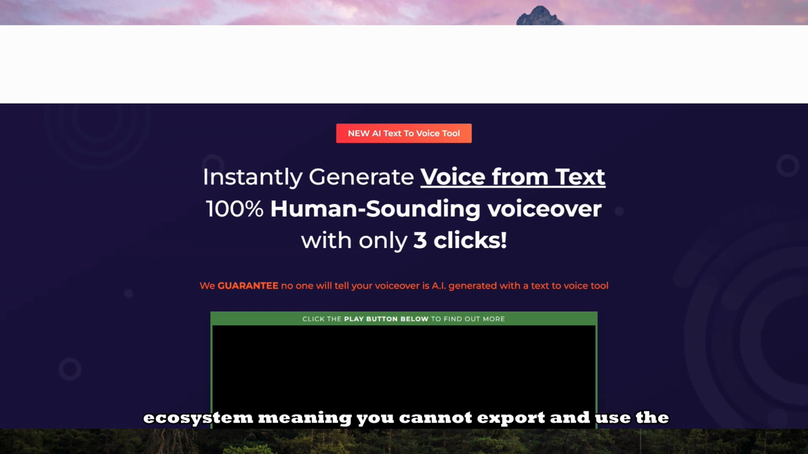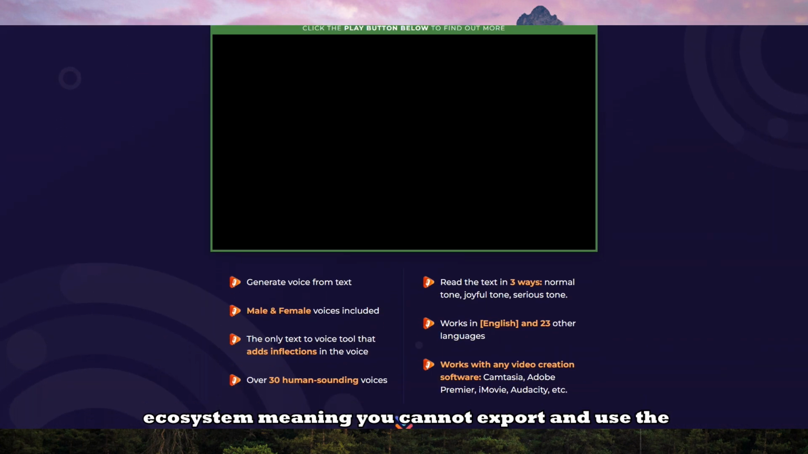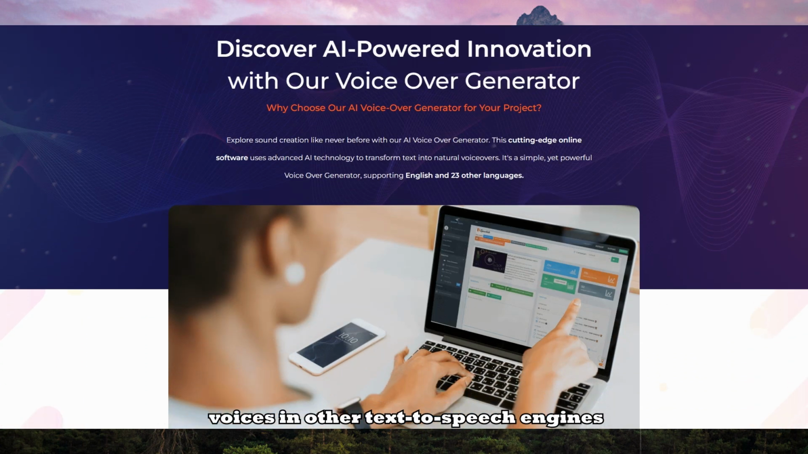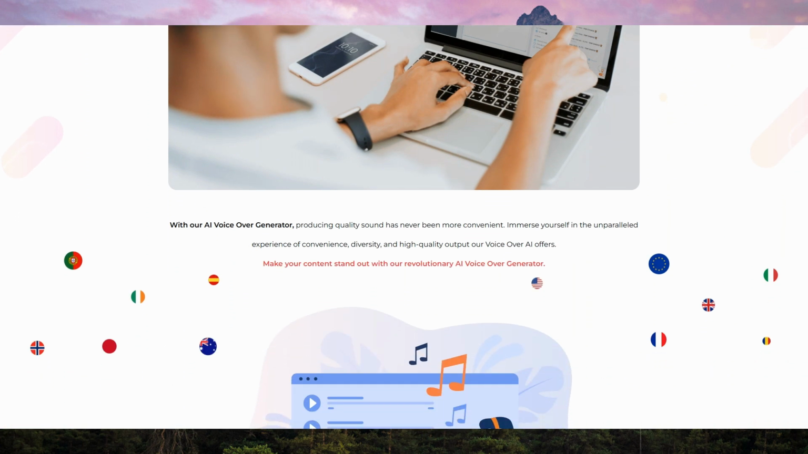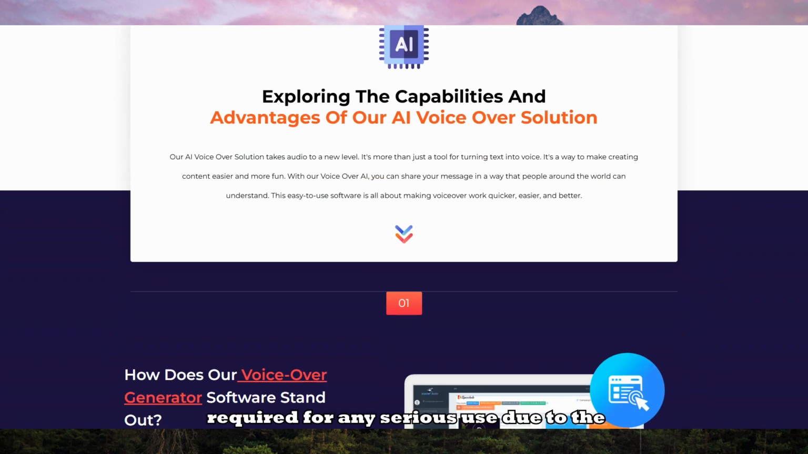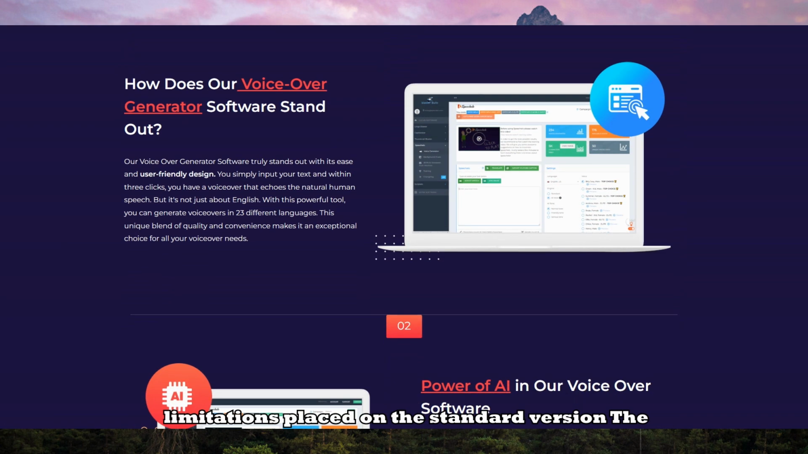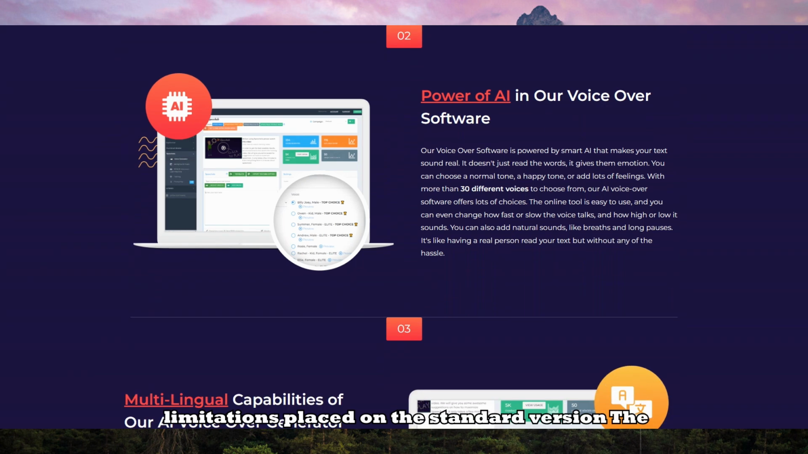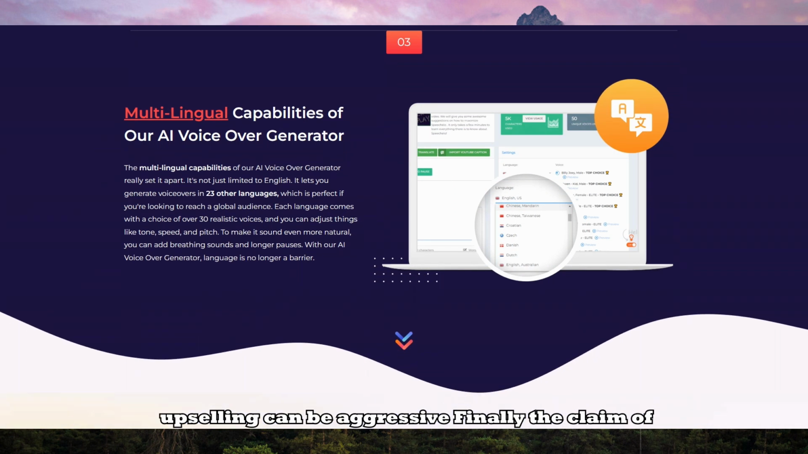You're locked into their ecosystem, meaning you cannot export and use the voices in other text-to-speech engines. Additionally, the Pro version is essentially required for any serious use due to the limitations placed on the standard version. The upselling can be aggressive.